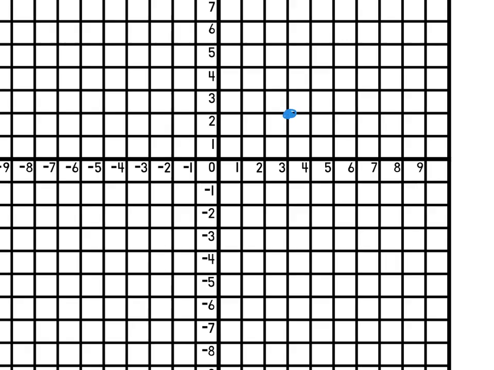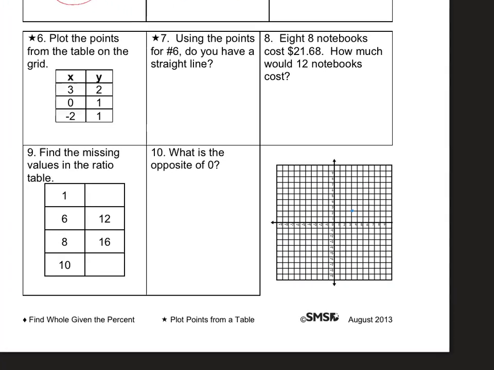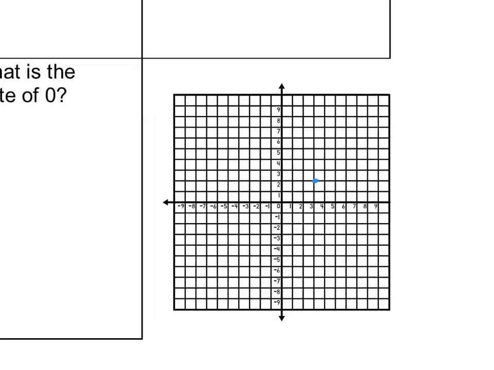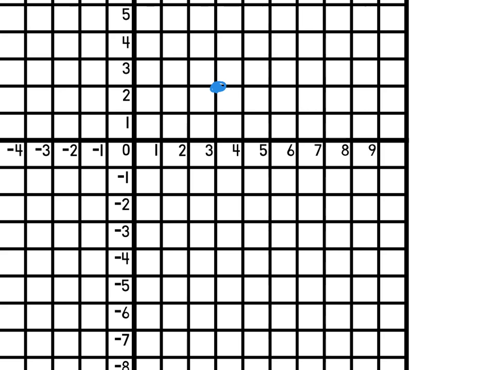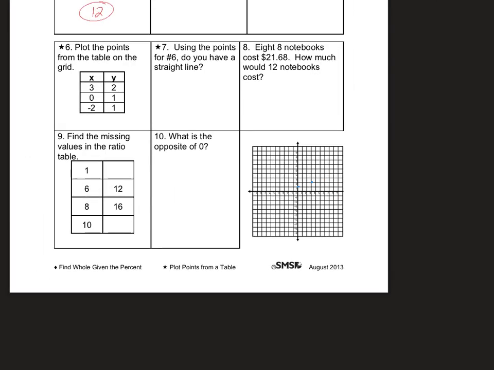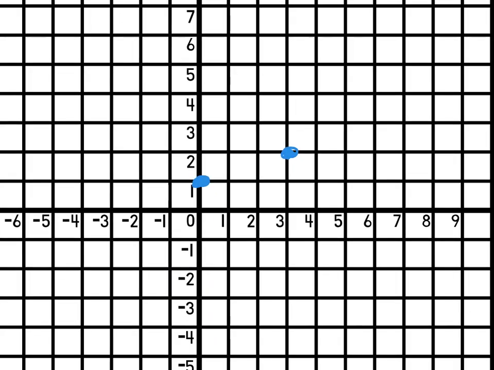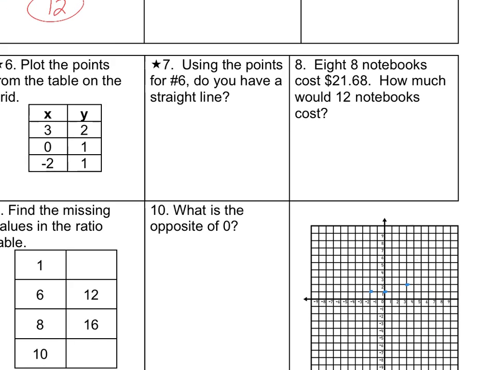All right, and then we've got 0, 1. So it's right 0, up 1. All right, and our last point is -2, 1. So that's left 2, up 1. Does that make a straight line? Well, nope. So I'm going to throw in my no.